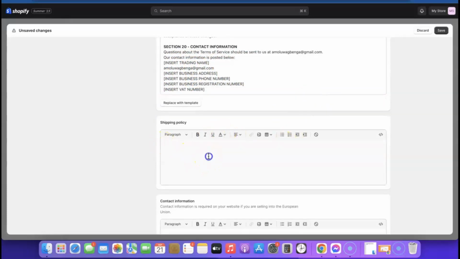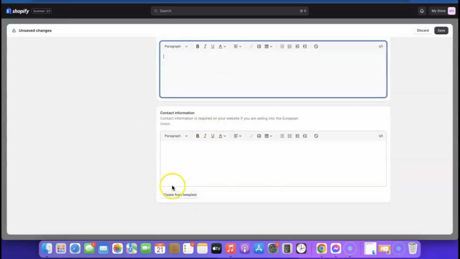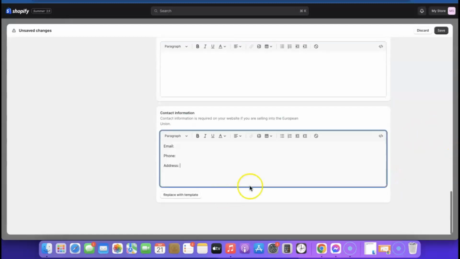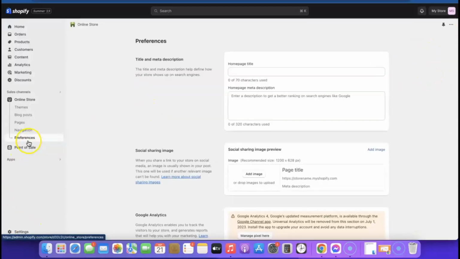For the shipping policy, you can just put we ship between 7 to 14 days here. Then for the contact information, add your contact information here. After that, all you simply need to do is click on save. Once you've done that, the next thing is to come over here, then click on navigation on the left hand side.